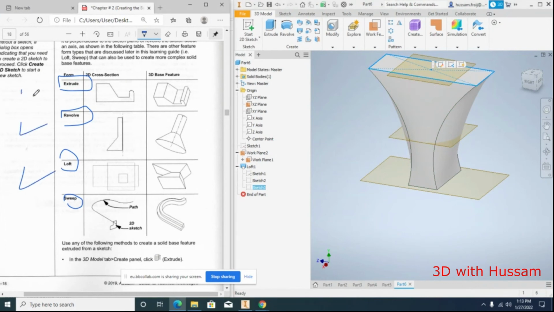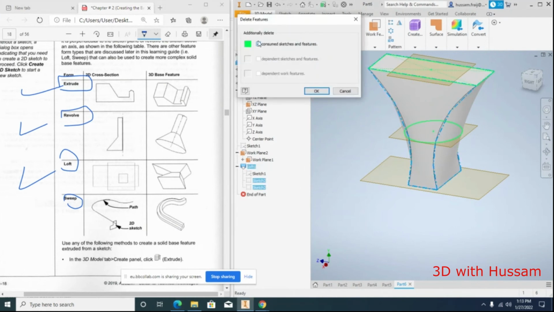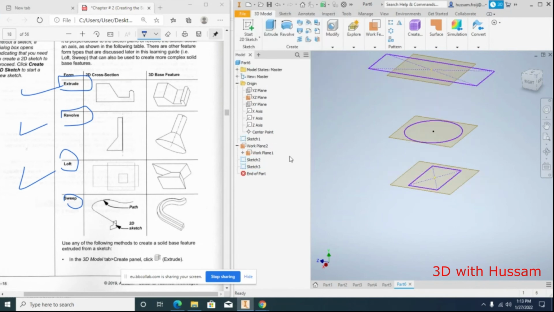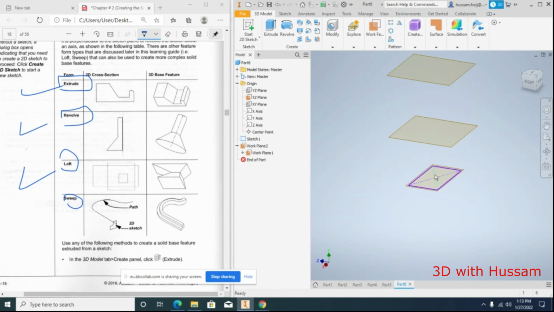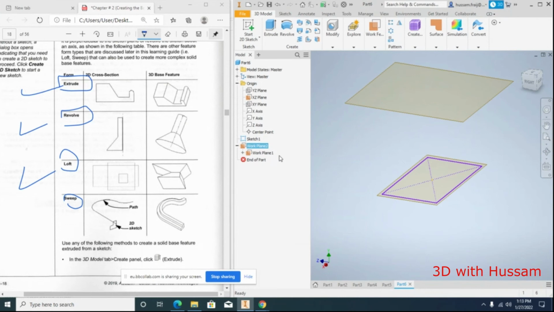So we finish revolve, extrude, and loft. Now sweep. I'll delete the loft. It asks me, do you want to keep the sketch? I will keep the sketches. I will delete the second sketch. I will delete the third sketch. I will keep this one. Okay? I will delete the work plane. I don't need it. And the other one.